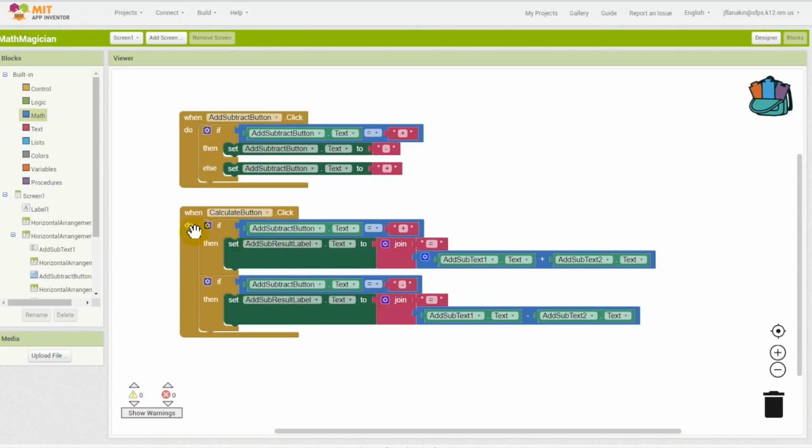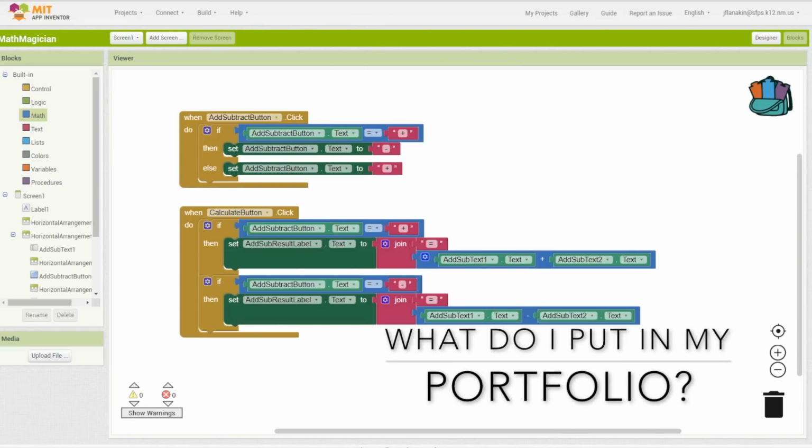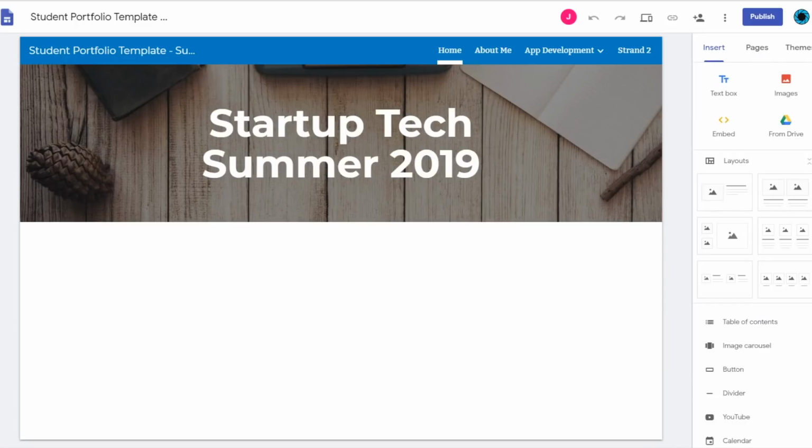So when the calculate button is clicked, if the button says plus, it adds them together and puts it into that text box. If it says minus, it subtracts them and puts them into that text box. And that's basically it. Now what you need to do is open up your student portfolio that's on Classroom. Okay, and I have an example right here.